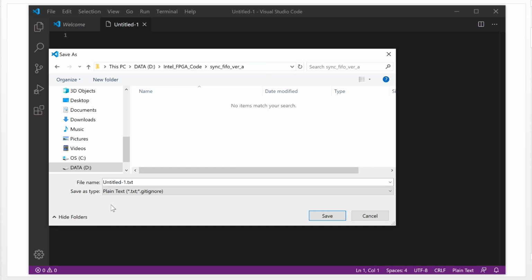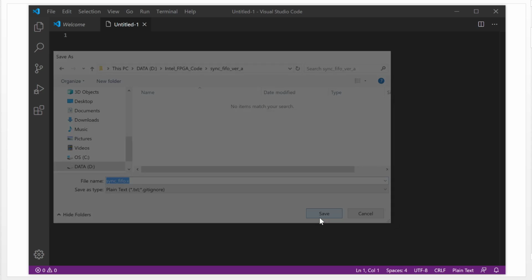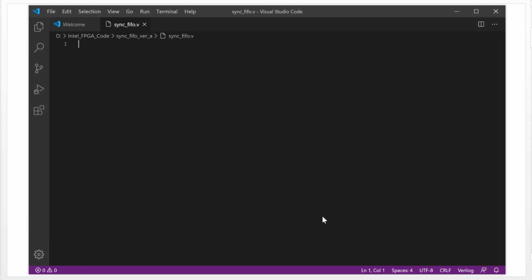Okay, save it as Sync FIFO. And this is Verilog, so .v. Okay. So the first thing we will create is the module. Okay, module. So it is sync FIFO.